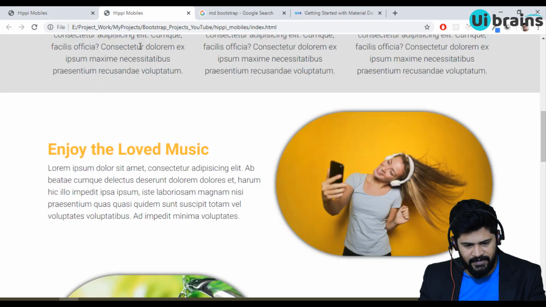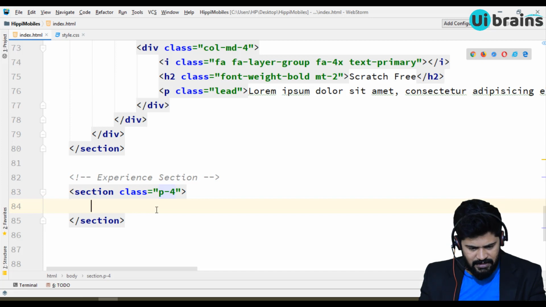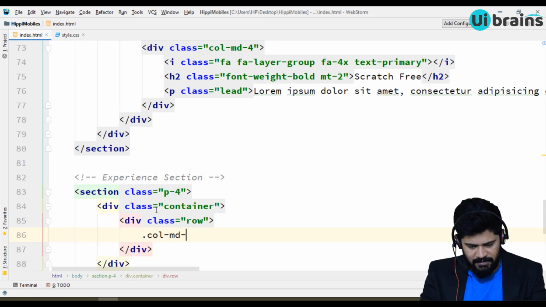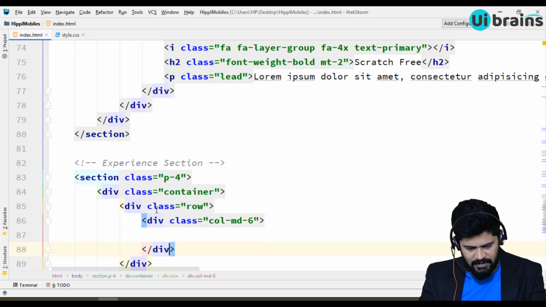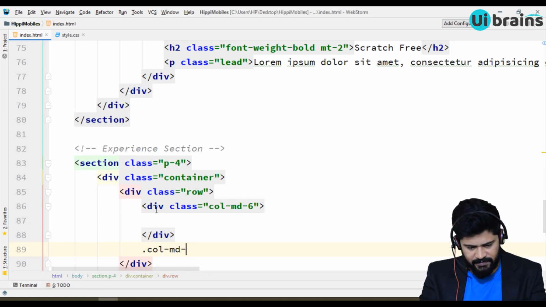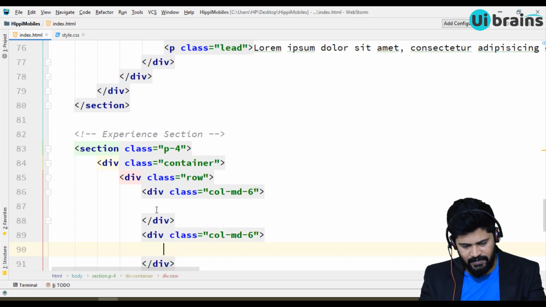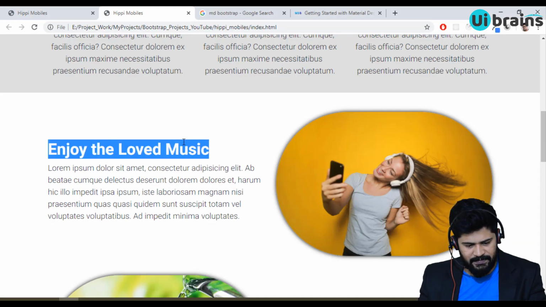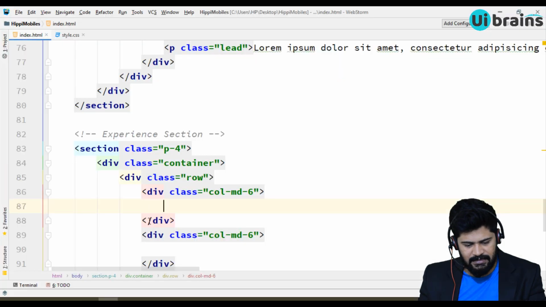Got a padding. Container, row, two columns. So let's make one container, one row, column D6. First half and then second half, column D6. In the first half we have "Enjoy the loud music", so let's make that here. I write h1 and paste it.